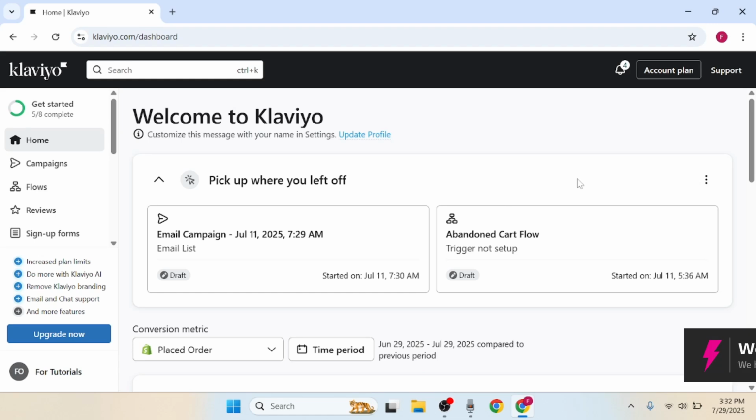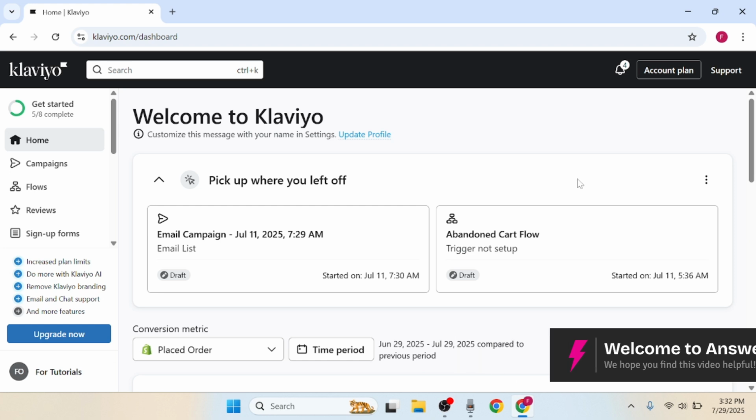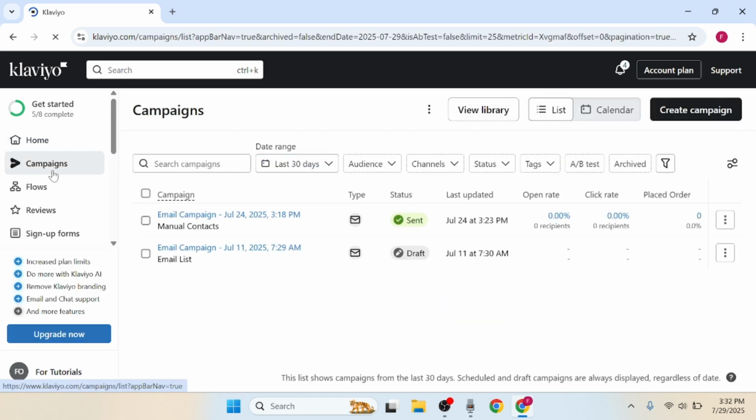In this video, I'm going to show you how to create a newsletter in Klaviyo. First, log in to your Klaviyo account. Once you're on the home page, click on the Campaigns option from the menu on the left-hand side of your screen. On the Campaigns page, click on the Create Campaign button located in the upper right-hand corner.